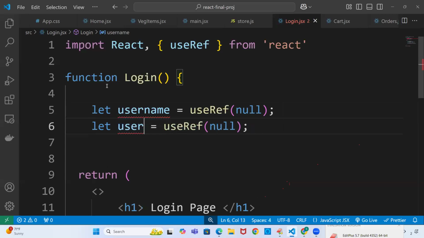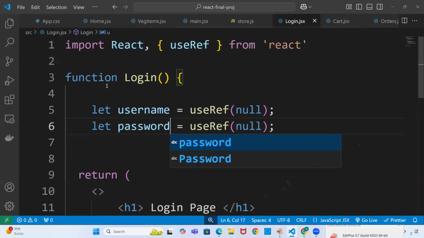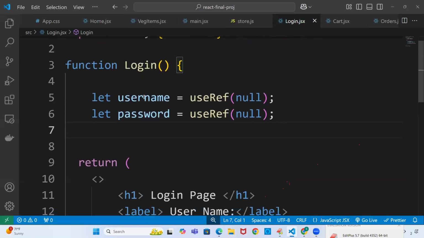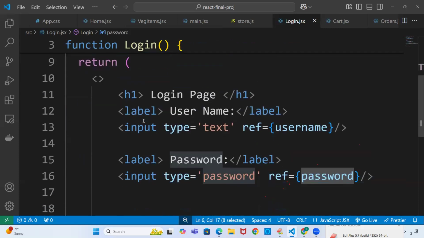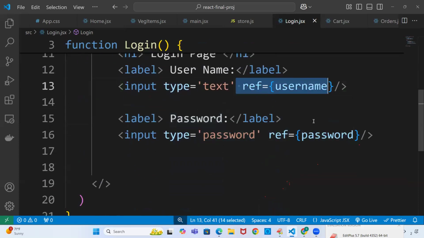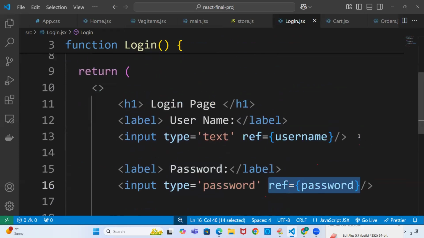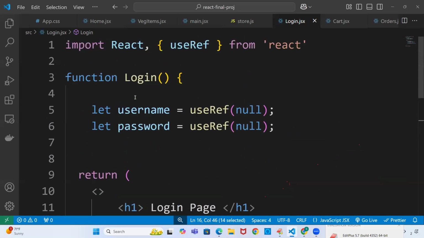The second one is username, and the second one is password. See, this username and password, and the ref variable you took, should be the same. You got the point now? Then what is the purpose of the useRef hook? To read the data from the form.